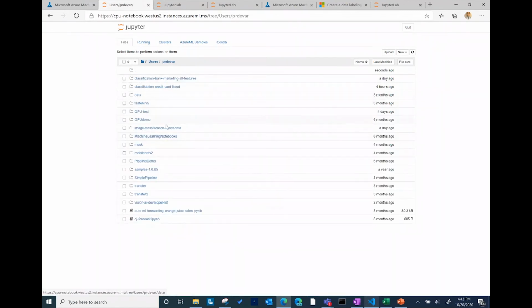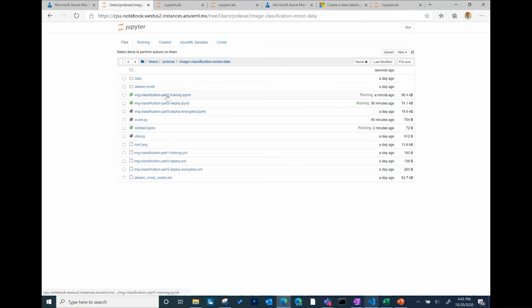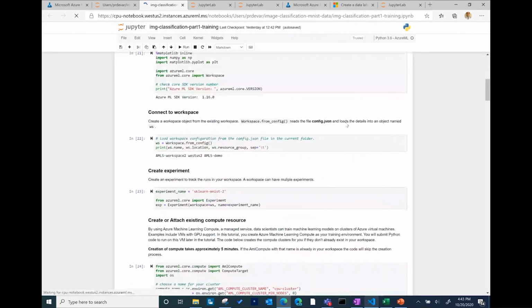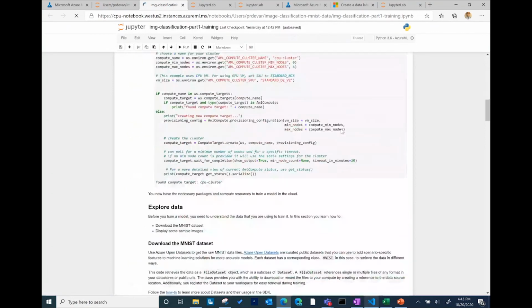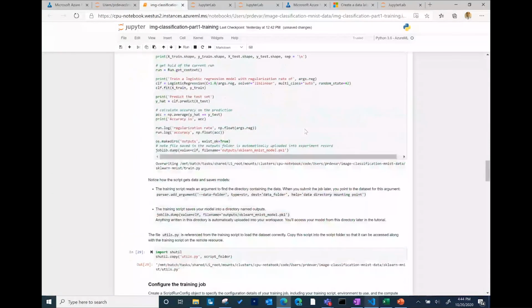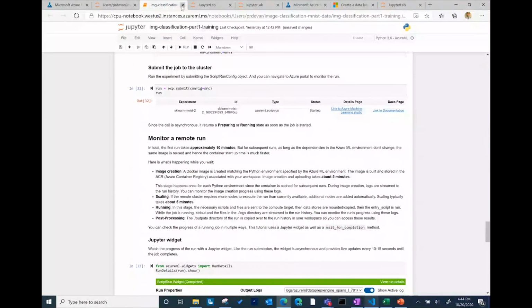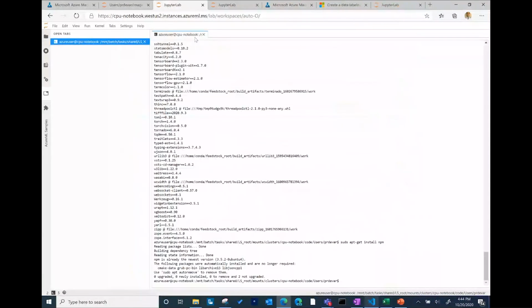I'm going to go to my user, and then I'll have all the projects that I'm working on. And you can open up one of those projects, like image classification part 1, which is going to be my demo. And just use it as if it were any other Jupyter notebook that you may have been working with locally. And on that note, I'm going to close this and let's move on to the demo.